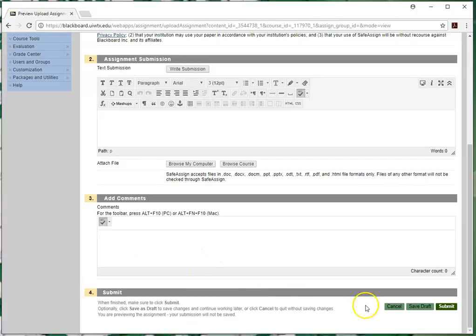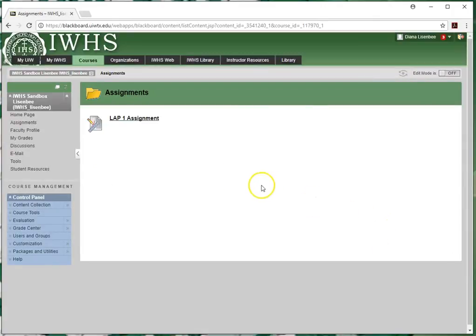So, once they're done, they will hit submit. I can't hit submit on my side because I'm a teacher on this Blackboard page, so I can't actually submit anything. But the student will, and when they do, it will tell them your assignment has been submitted, and then it's ready for you to be graded. So that's it. That's how we do assignments.